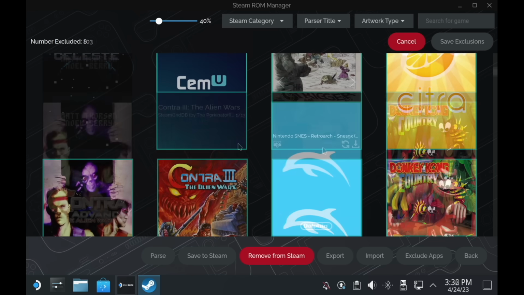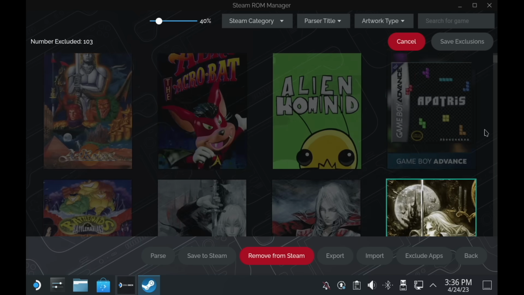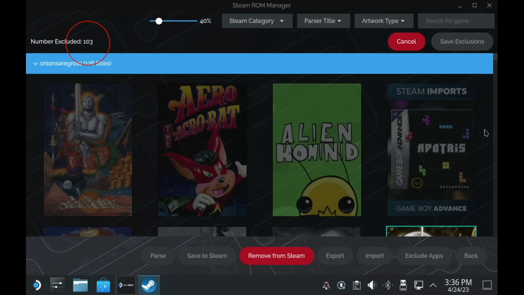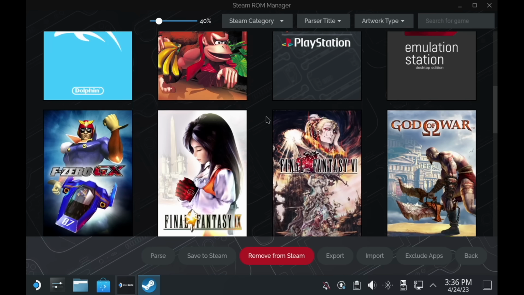So for example, with me, among the 126 games that I initially had, I ended up excluding 103 of them. And that's because I only want certain games to actually show up in my SteamOS interface. For me, I like the idea of less is more because that means I'm going to be more apt to actually play them. Anyway, once you're happy with your selections, you want to go up to the top right here and select Save Exclusions. And as you can see, that whittled my library down to 23 titles. And these really are just going to be the best of the best right here.